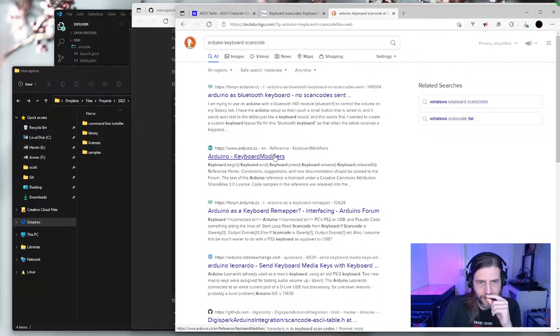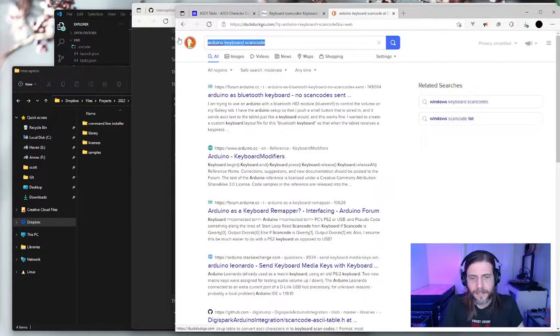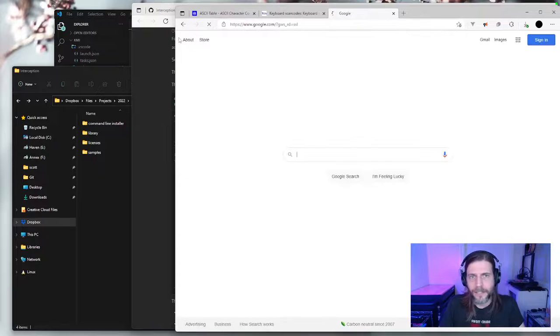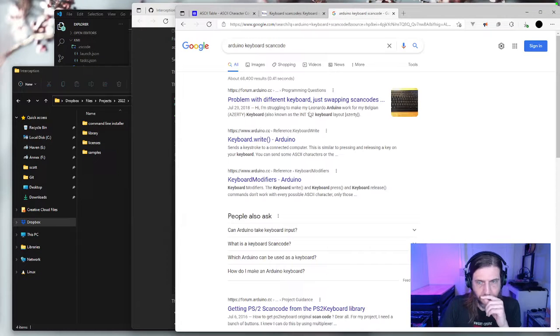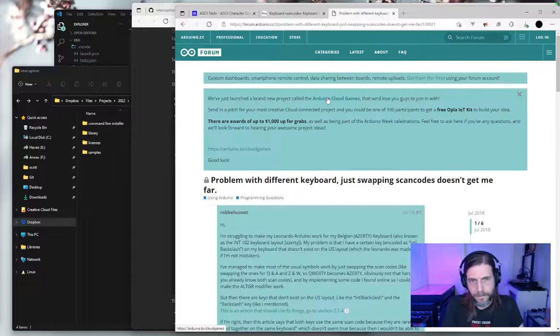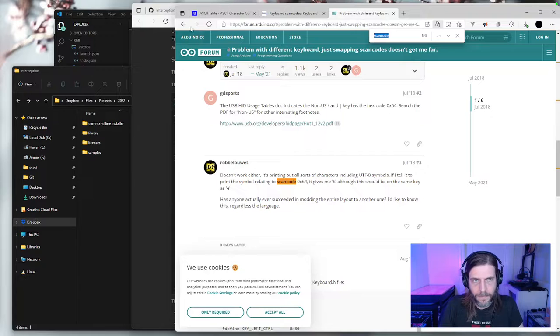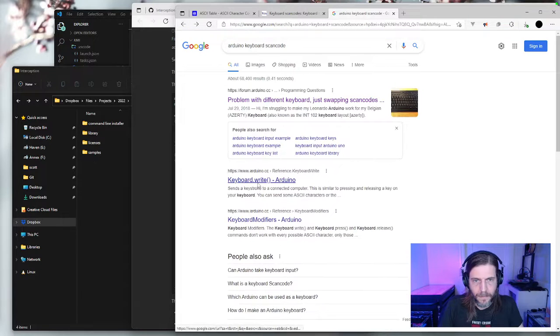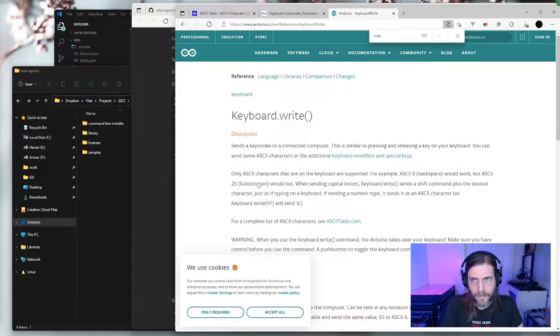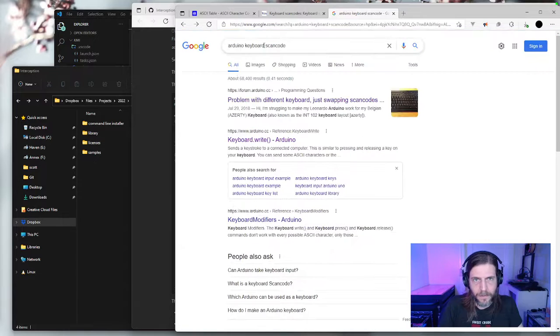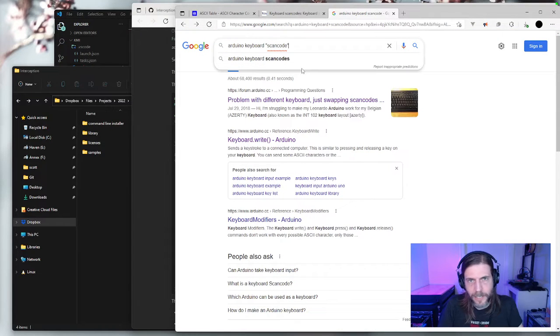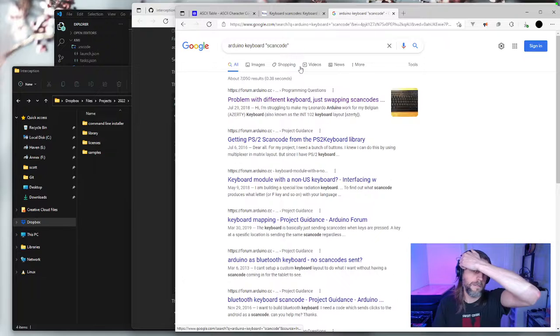Keyboard modifiers. We're never going to find anything. Not on DuckDuckGo. Why do search engines think that I just put stuff in the search for fun?